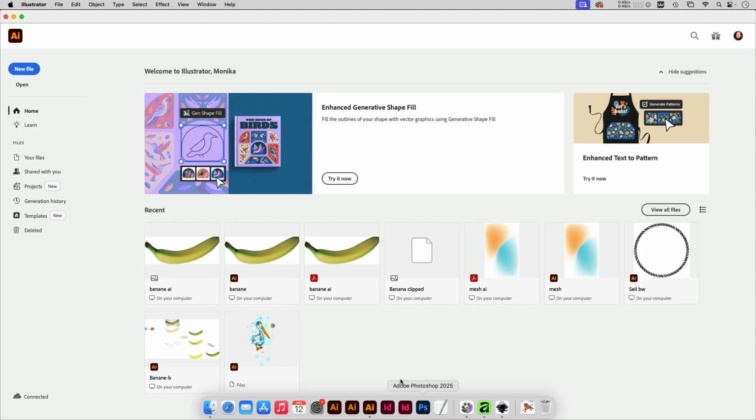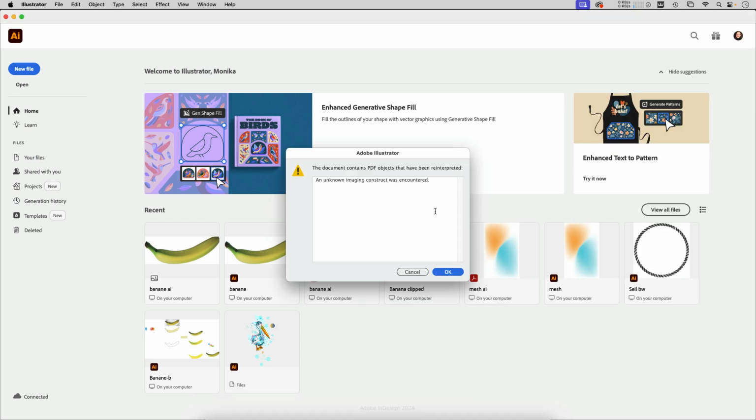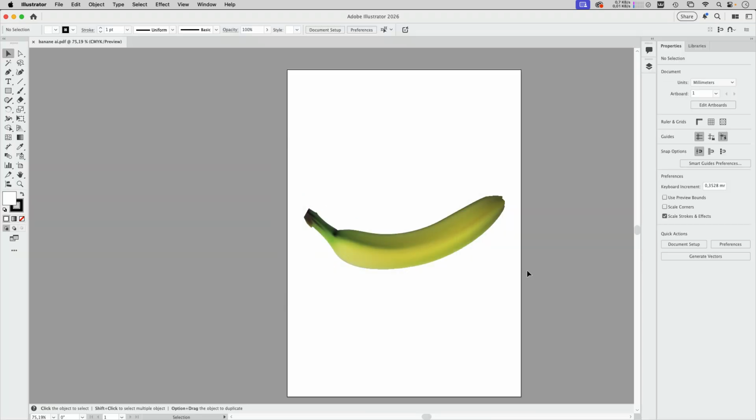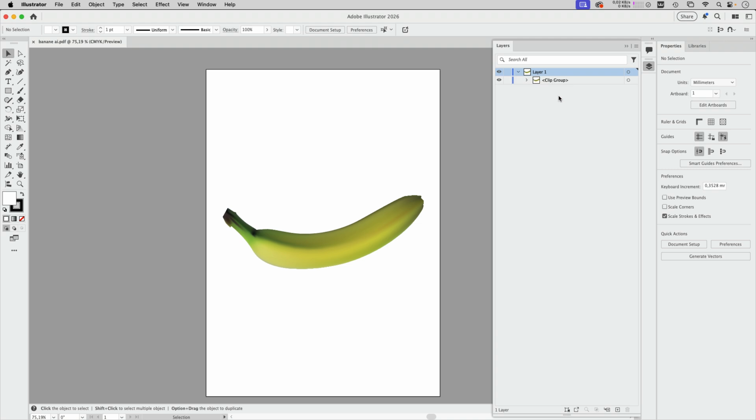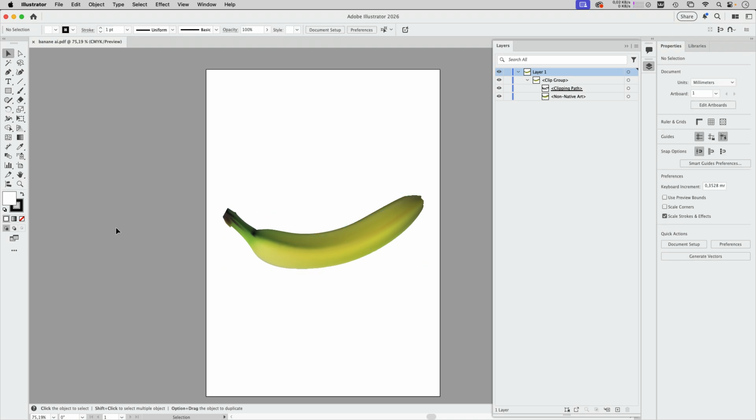And now, first of all, we are going to open that PDF. Here's my PDF and I'm going to open that. And you see an unknown imaging construct was encountered. So something that PDF doesn't natively support. And we can see that in the layers panel. It's inside of a clipping group. Here's our non-native art. So that just tells us, well, it's not supported. Most of the time it stays vector if it has been created in a vector app, but it's just no longer editable at all. So let's close that.